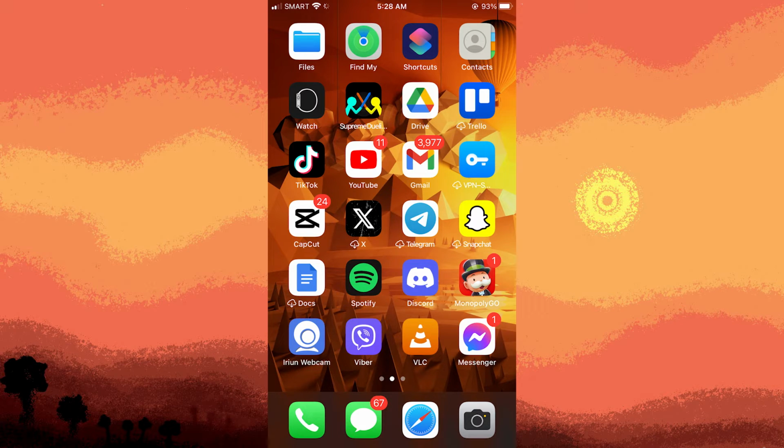Today I'll teach you how to add subtitles to VLC on iPhone. And it's literally an easy process, so make sure to watch until the end of the video to know how it's done. To add subtitles to VLC on your iPhone, follow these steps.